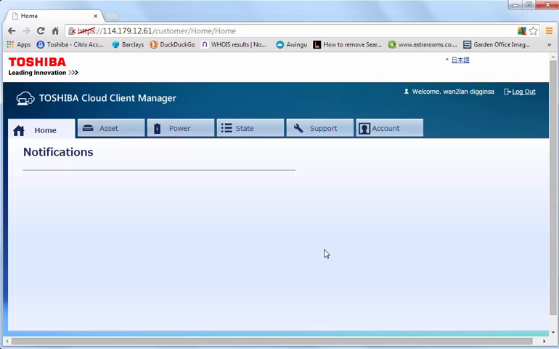The next thing I will do is go to the features. So as we said earlier, patch management, asset inventory, and power management are the main features of Toshiba Cloud Client Manager. So let's move on to patch management and show you that within the console. Okay, so the first thing we're going to do is go into patch management. To do that, we need to go to the State tab. So click on the State tab, like so.